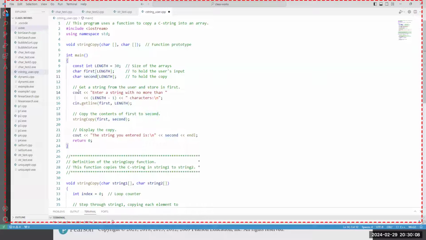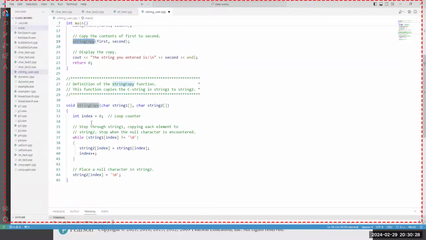Initially you just enter a string with no more than a certain number of characters, then you do the cin here, and you call string copy, the function that you came forward with. It's a very simple function. First you set a loop counter, index equals 0. You could have called it count equals 0. Now you write a while loop.